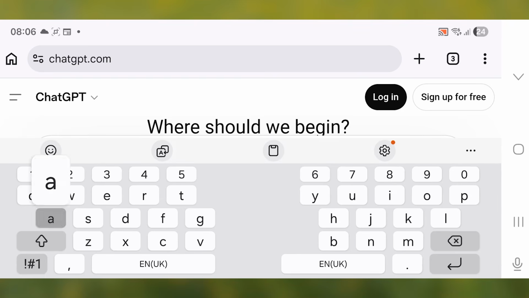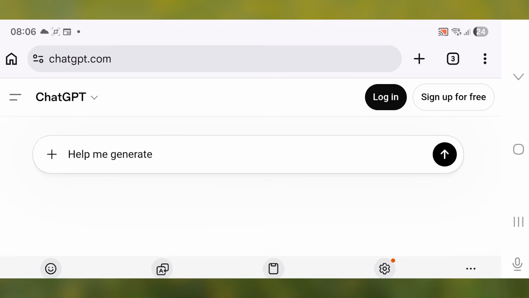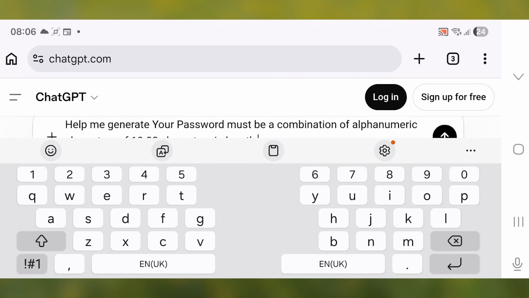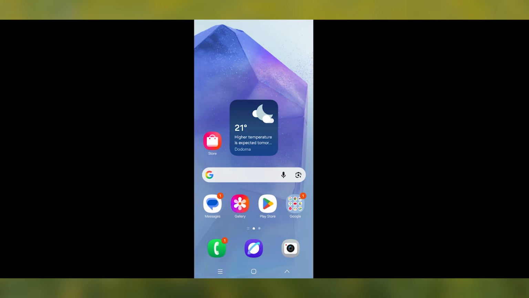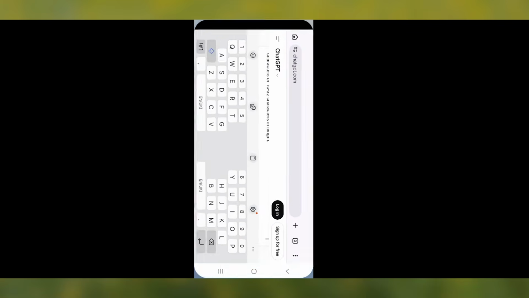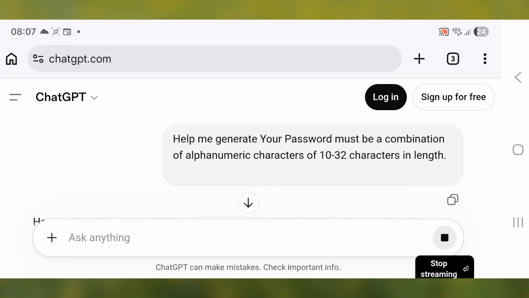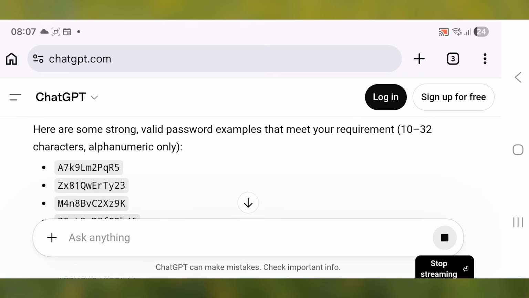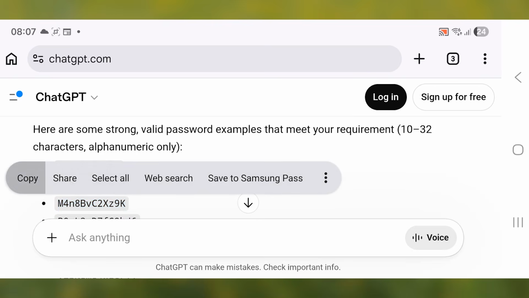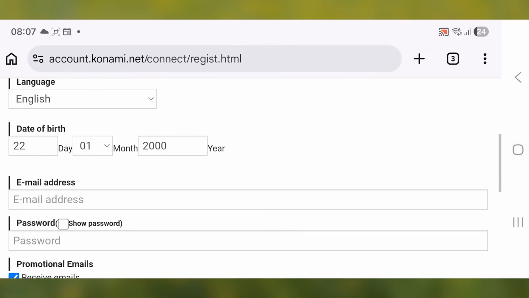Generate, and then paste this. Then click send. So you'll get the list of passwords that you can copy and use on your game or on this Konami. So I'm going to use this password which I've asked ChatGPT for.